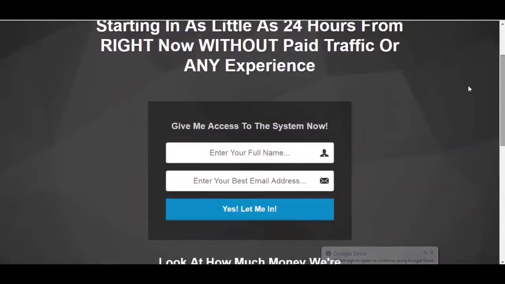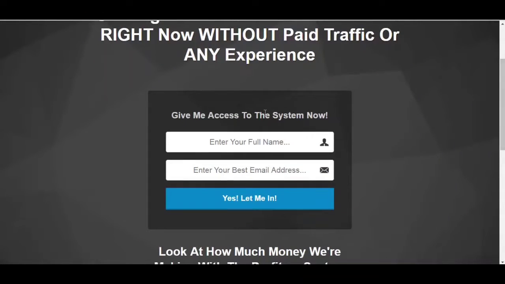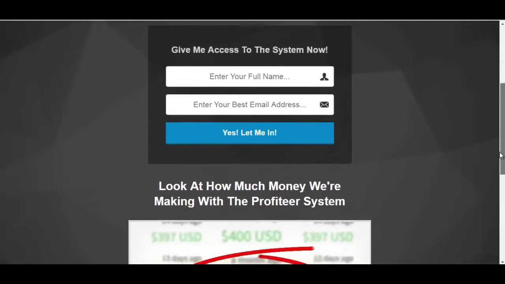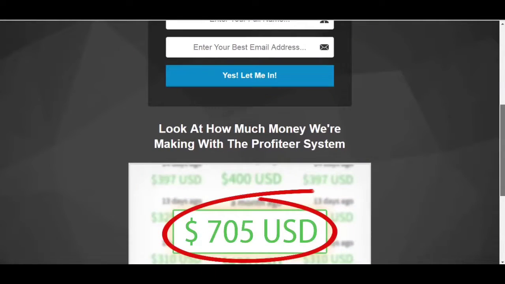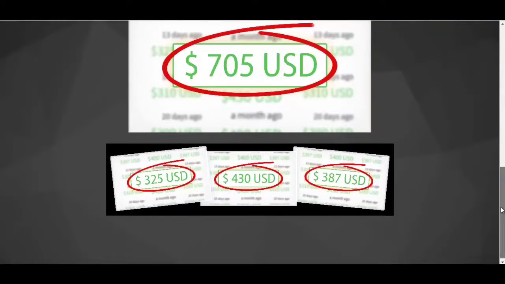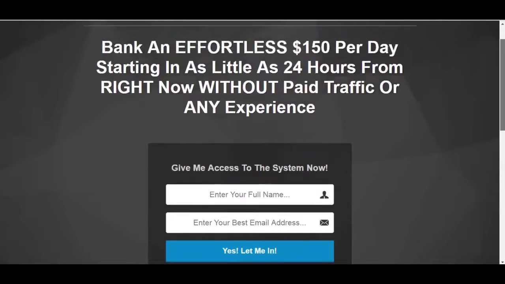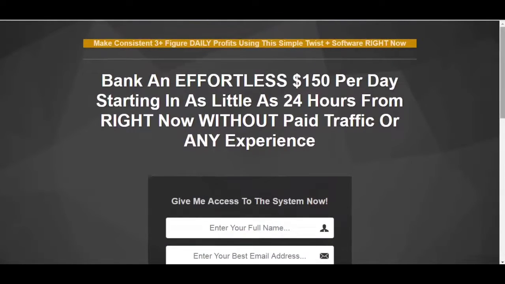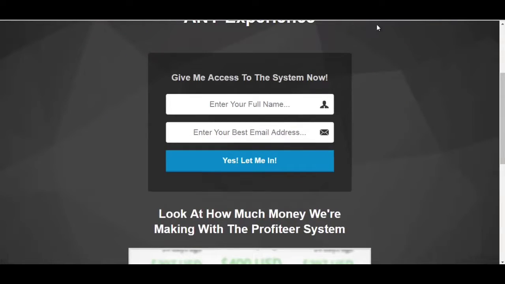As you can see here, there's an opt-in form already, and I've pasted on the text where it says, "Look how much money we're making with the Profiteer system," and I've put the images of the earnings on the bottom.